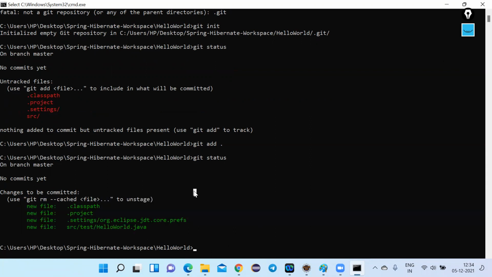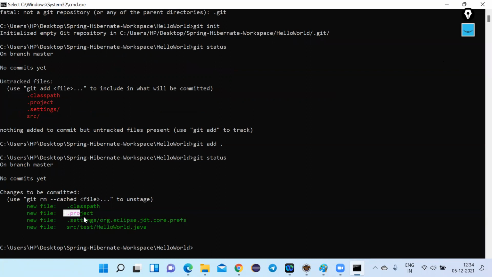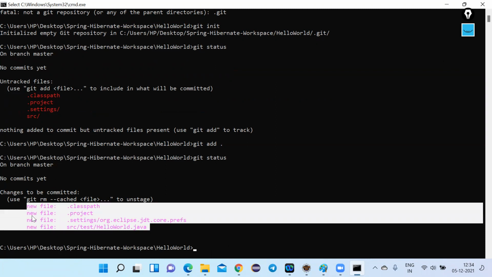So what I told you, in real time we generally only send the code. We don't send the .settings file or the .project. All these are hidden files, whichever starts with the dot. So we don't send all that. We'll be only committing the code to the remote repository. So we need to ignore these files. So how can we ignore?